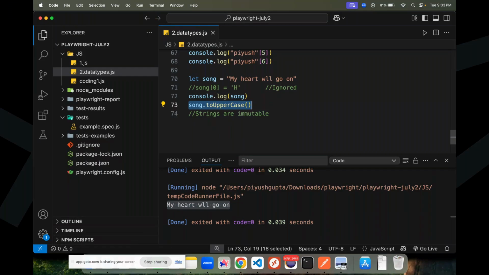So I should do something like this: let song1 equal to song dot toUpperCase. This is something I should do. Otherwise, what is the point of creating an uppercase if you're not storing it? Because it is immutable, right? Exactly. I hope now the point is clear. Yeah, it is quite clear now.